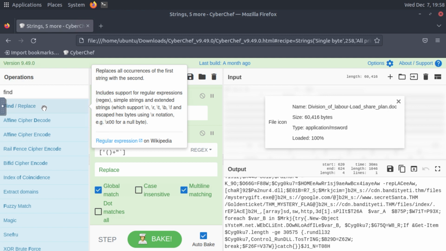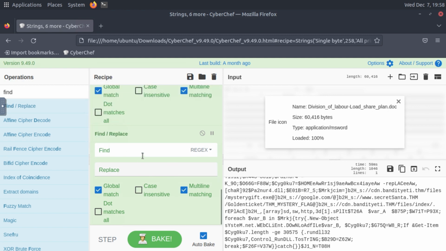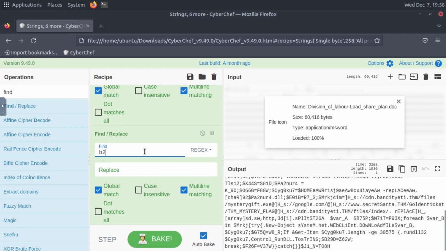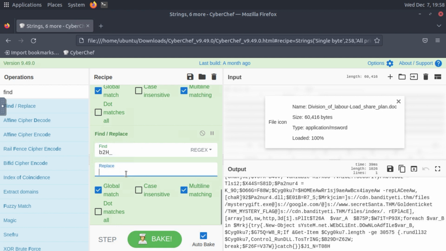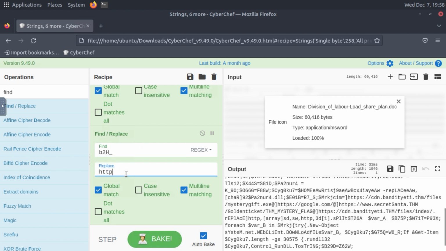Again, we're going to use the Find and replace again, and we're going to replace that with HTTP. So go ahead and click Find and replace again, and go down in here and find B2H underscore and replace it with HTTP. Okay, now look, we've got some domains in here.